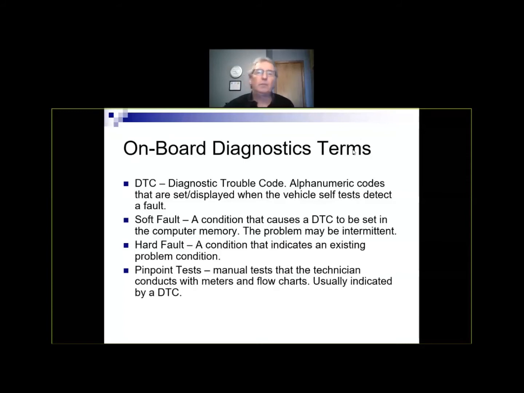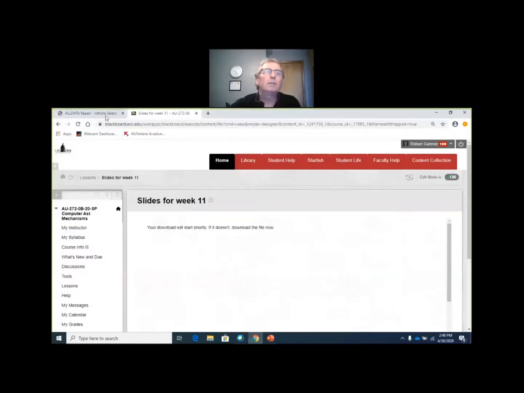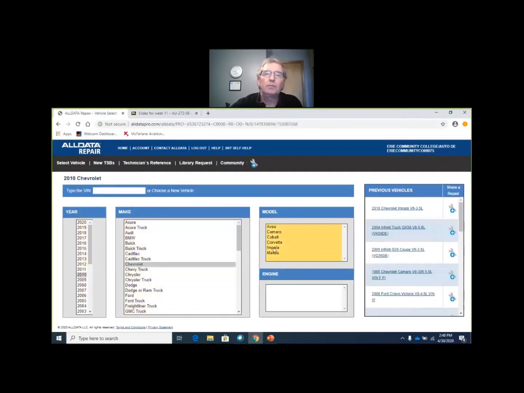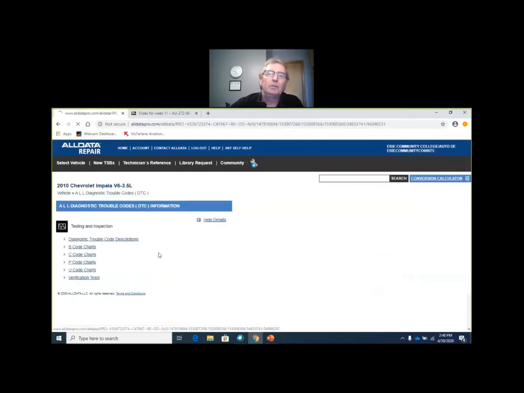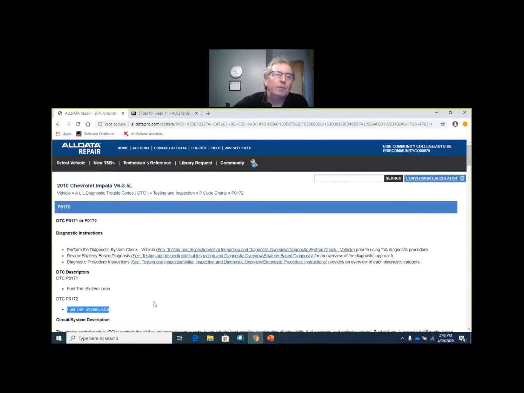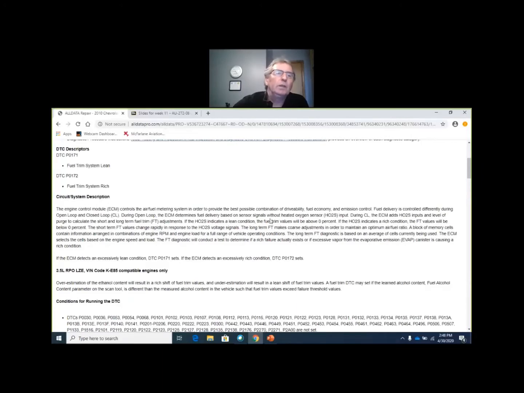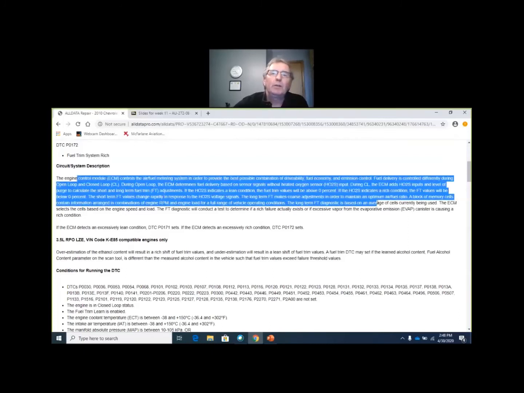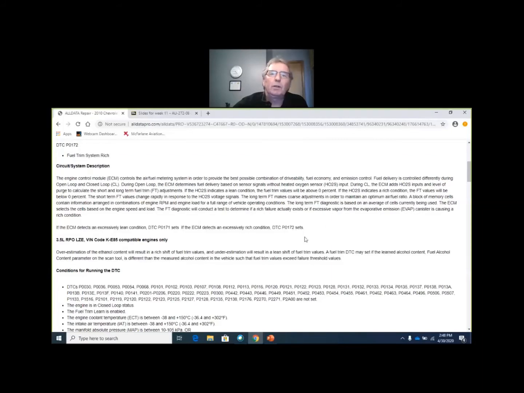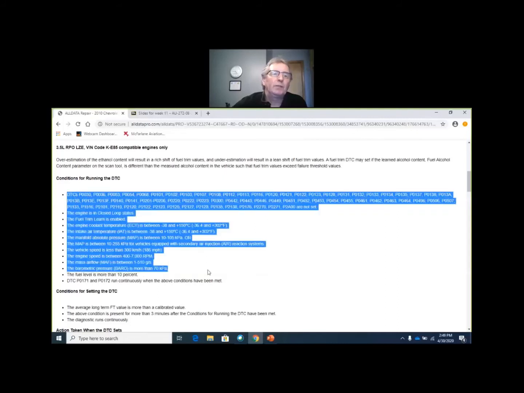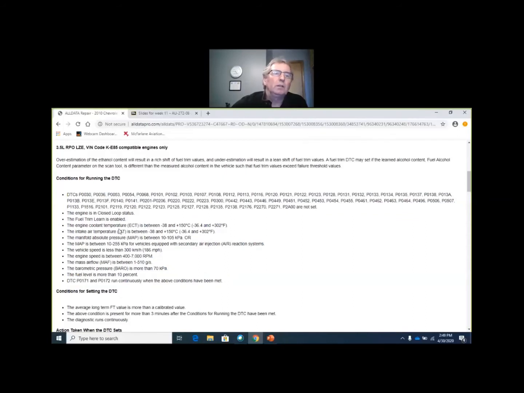So I know I'm going to do this again, but just, briefly, if I go to all data here, right, and I pick a vehicle, so 2010 Chevy, I'm kind of trying to stick with the same vehicle all the time. And I go to code charts, right? And I'll pick a P0172, right? So this is fuel system rich. And so it gives you all kinds of information here. We'll talk about this in more detail, but it talks about how this system works. It tells you what causes the code to set. Here's what has to happen before that self-test will run, just some examples, right?